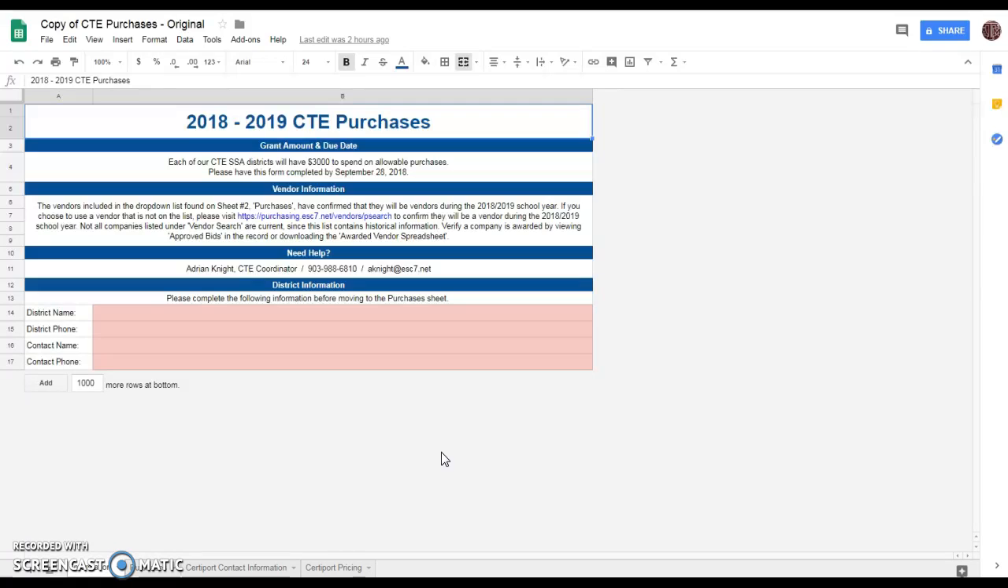So when you open up the link to the Google spreadsheet, you should see something like this on the very first page where it says CTE purchases. You'll notice that we are asking that you get the form completed and the information sent back to us by September 28th, so that way we can go ahead and begin processing the orders. The other thing I want to call your attention to are the various tabs down here at the bottom, and we will be taking a look at those one at a time.